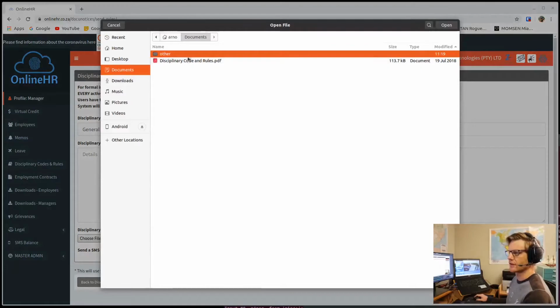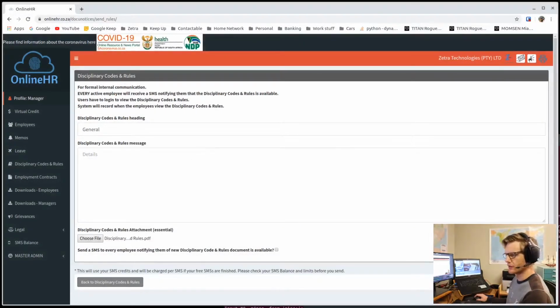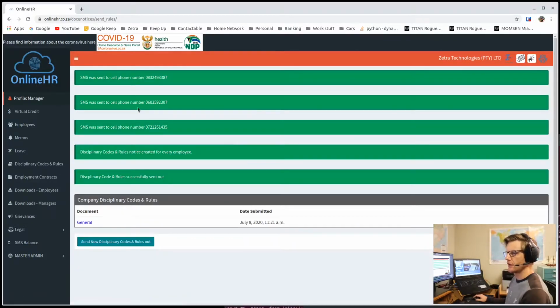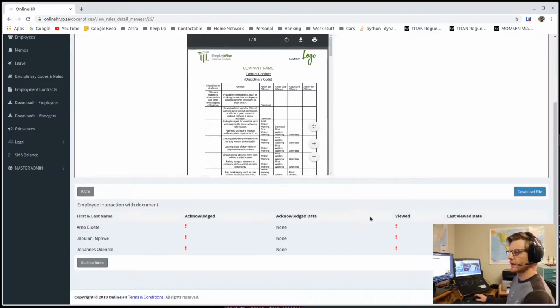In my case, I have a file that I want to attach that has all the disciplinary codes and rules in. I have an option to send out SMSs to notify everyone that a new disciplinary code and rules is available. We send that out, and you can see the SMSs are sent out, and we have a new one that's sent out. If I click on here as a manager, I can see what I've uploaded, and I can get an overview of my employees, if they received it.